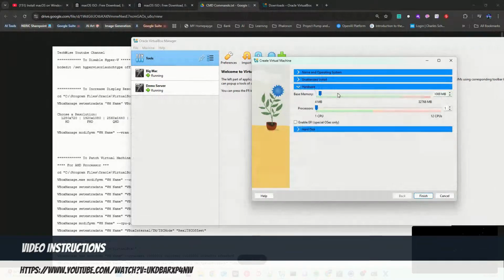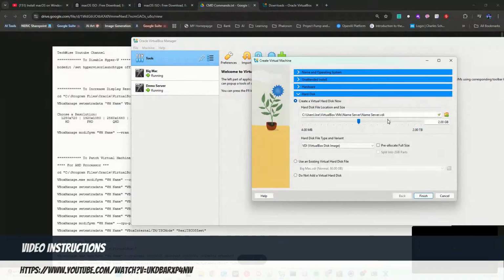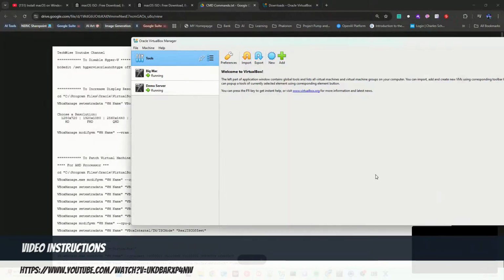Set the amount of memory, CPUs, hard disk space above 25. So don't make it 25. I would make it like 40 or more. But yeah, so that is going to be take and then finish.